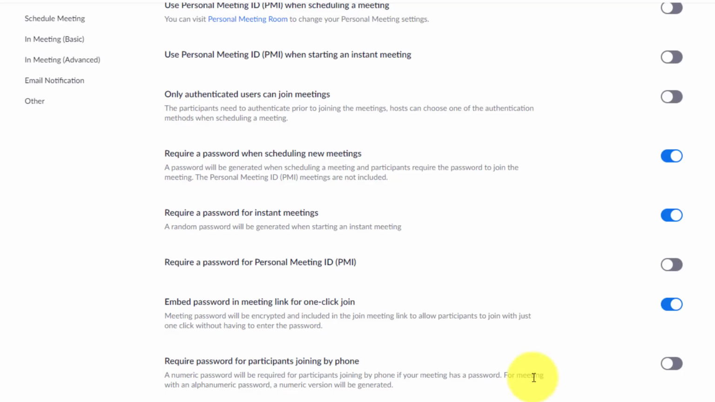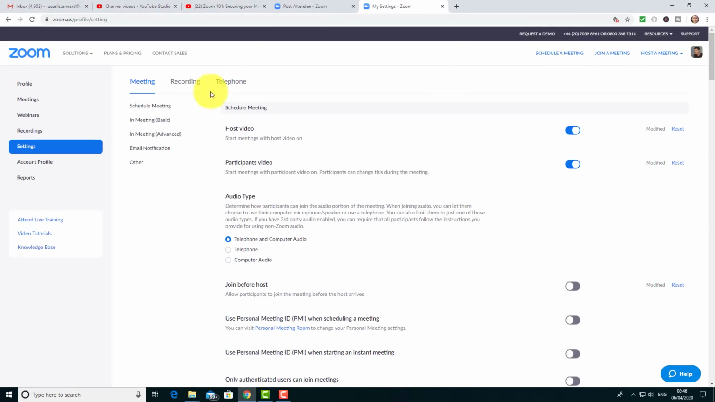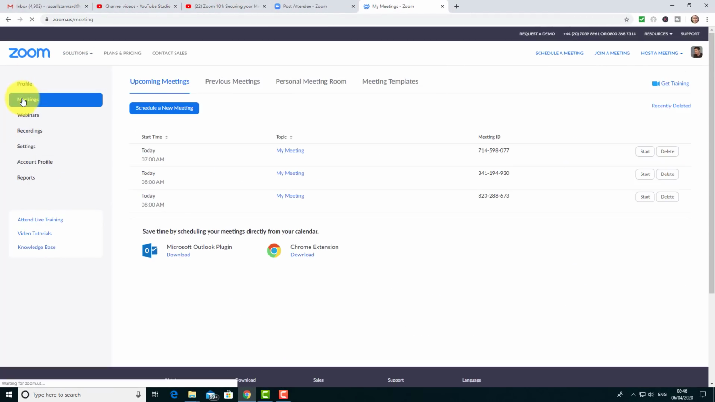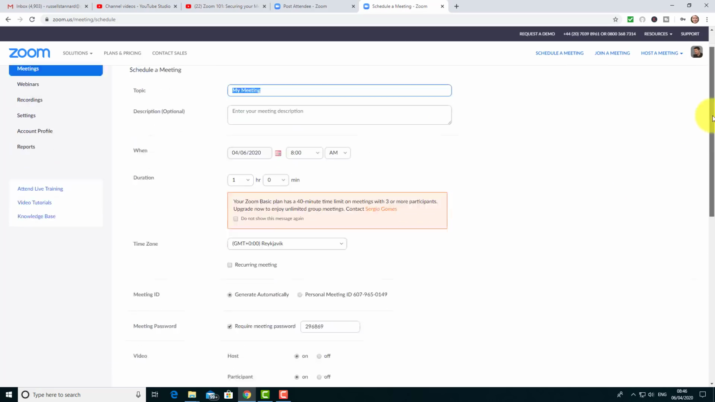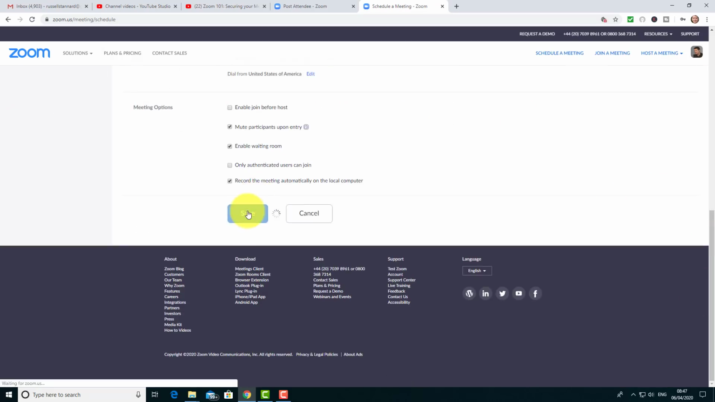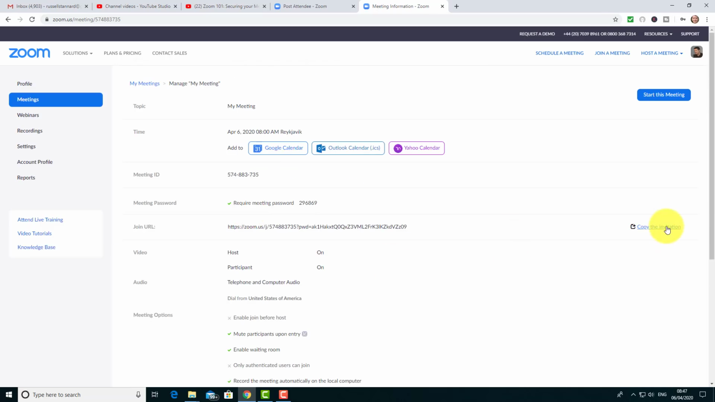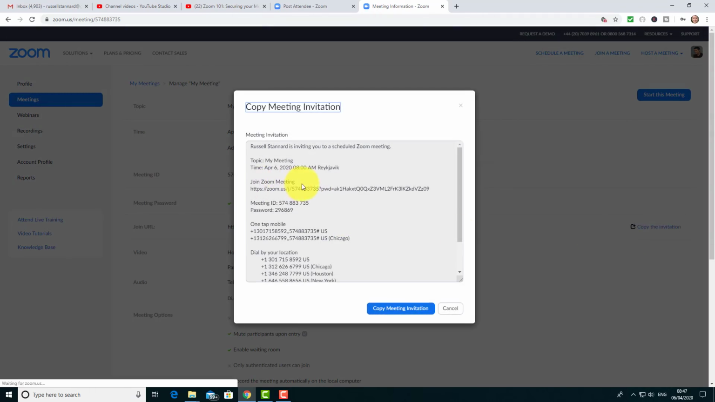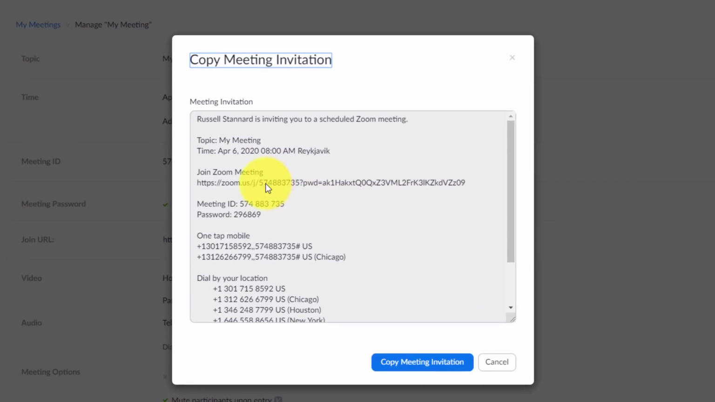So if we've got that set to on, so that is enabled, and let's just make this absolutely clear, and then we come up to the meetings and we schedule a meeting. So I'm just going to schedule a meeting. I'll leave everything the same, so I'm just going to click on save, and notice that when I click on copy invitation, this invitation will include the password to actually access the room.